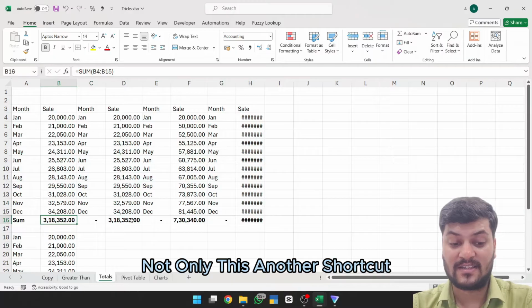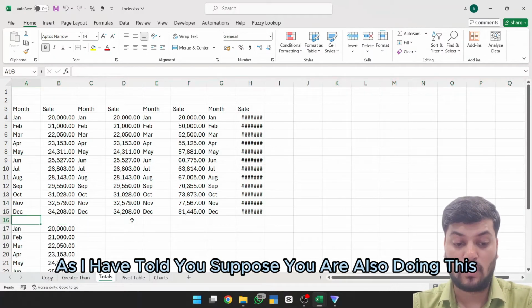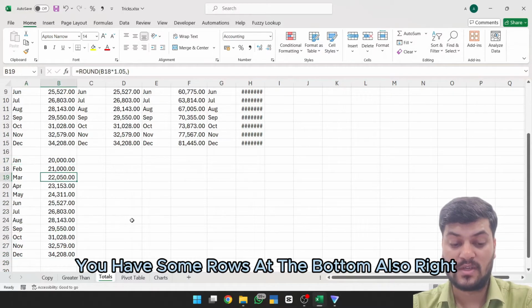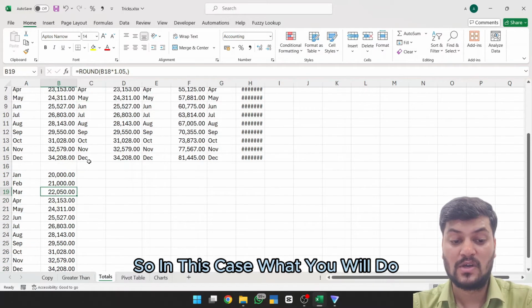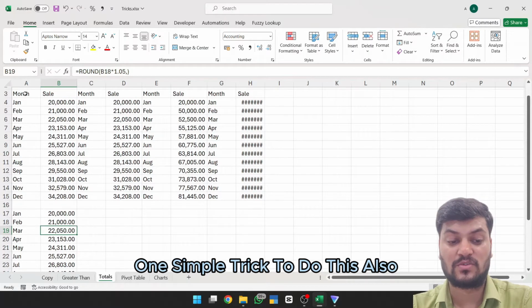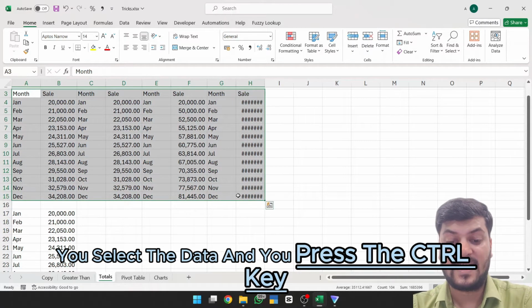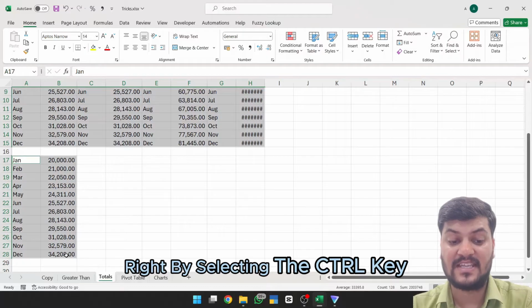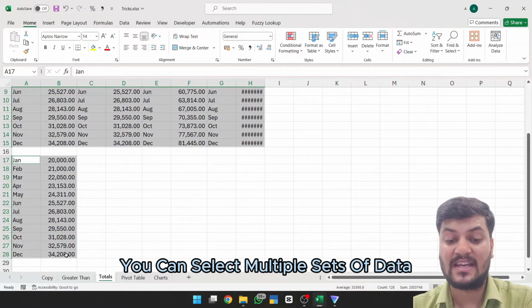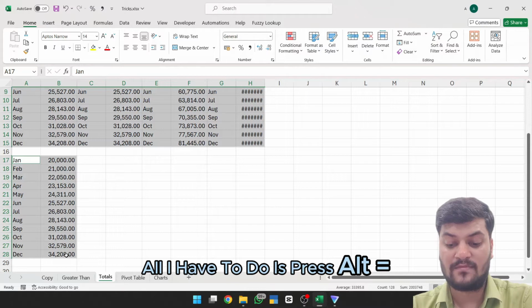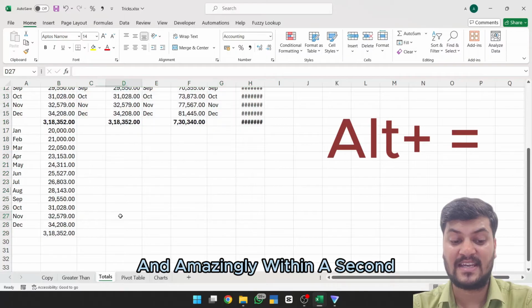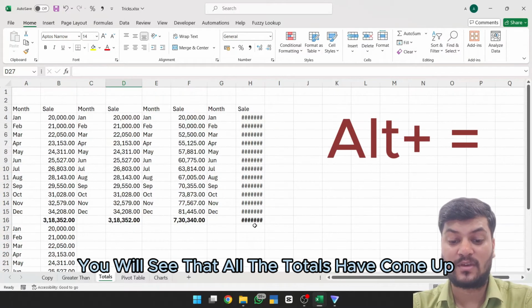Not only this, another shortcut, as I have told you, suppose you are also doing this, you have some rows at the bottom also, right? So in this case what you will do, one simple trick to do this also, you select the data and you press the control key and again select the data where you want the total, right? By pressing the control key you can select multiple sets of data. All I have to do is press Alt and equal and amazingly within a second you will see that all the totals have come up.